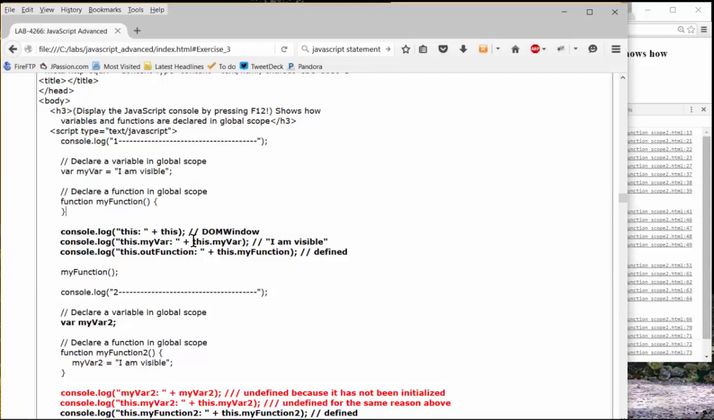By the way, we're going to talk about the concept of this. This is basically referencing the current object. In this case, this in the global scope is referencing the global object, which is window. I think in Firefox it says DOM window, but in Chrome it will display window. Now you should be able to access my var and my function as this.myVar and this.myFunction. It is the same thing as without.